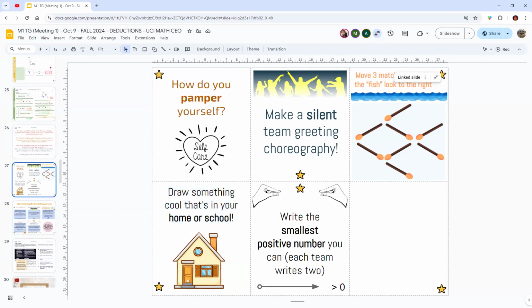Then draw something cool that's in your home or school. So this helps us know a little more about our mentors, and just talking about that may help you know about families or things they like to do, etc.